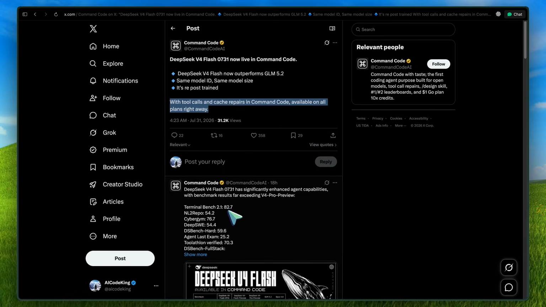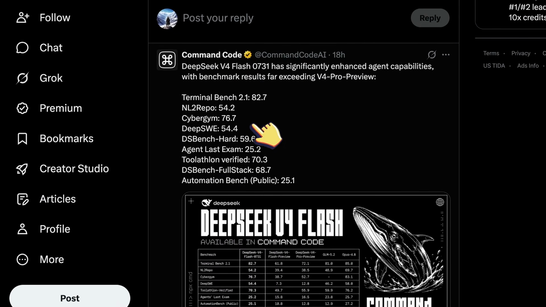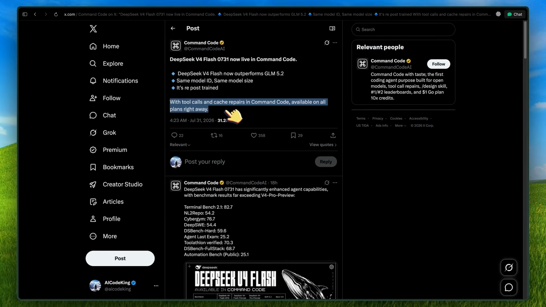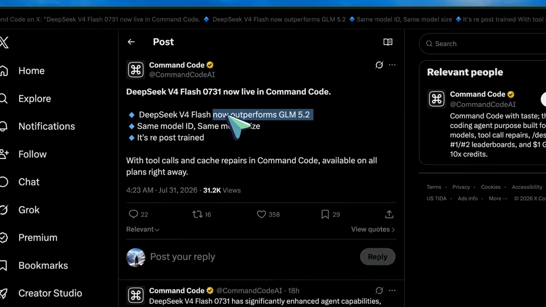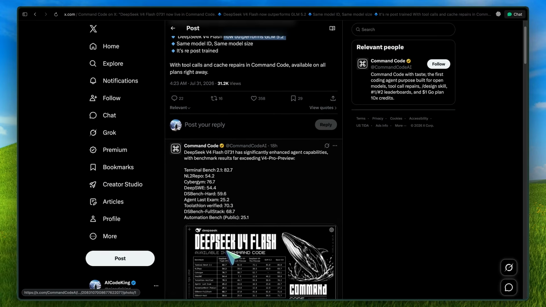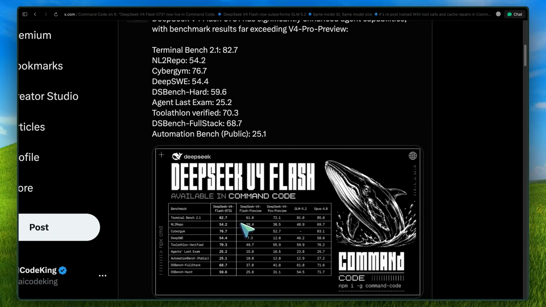They're also claiming that with this update, DeepSeek V4 Flash now outperforms GLM 5.2, which was basically the default budget agentic model for a lot of people, including me. On my bench, Flash landed just below GLM 5.2, so I'd say they're close enough that price and harness quality decide the winner. And that's exactly where this setup gets interesting. They also confirmed the same things DeepSeek said. It's the same model ID and the same model size. It's just post-trained, so you don't need to change anything in your configs. The same model name now just performs way better.